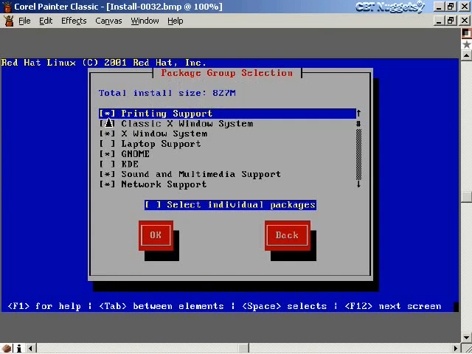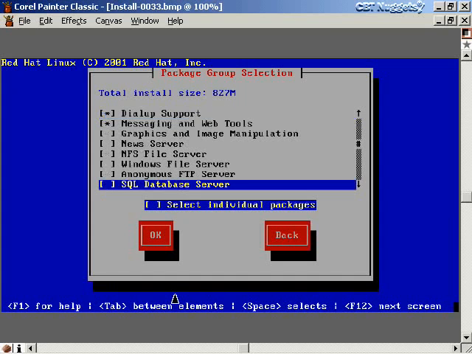Okay, so they picked basically very standard stuff: printing support, X Windows support. Here they picked the GNOME desktop environment. They didn't pick KDE. Red Hat uses GNOME by default. Other versions of Linux use KDE. You can pick them both and then just decide which one you like better. There's sound and multimedia support, network support. On the next page here, there's dial-up support, messaging, and web tools. If you do graphics design, you might want graphics and image manipulation software.